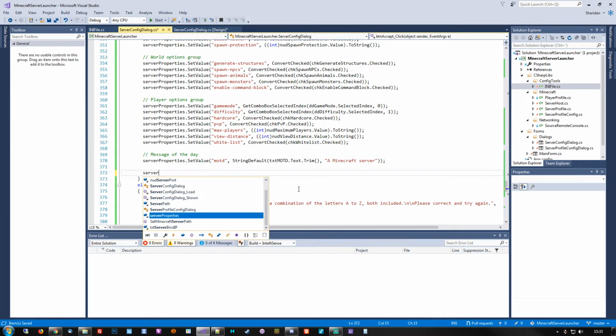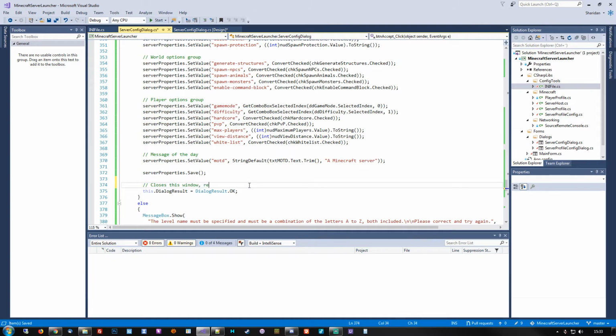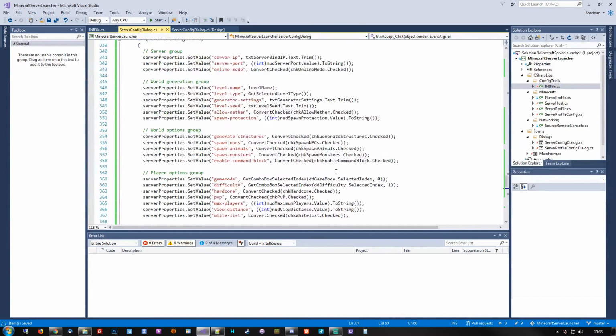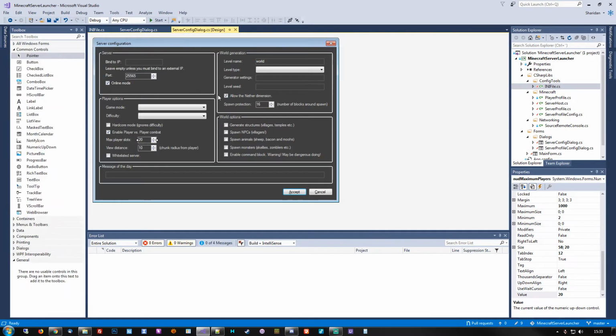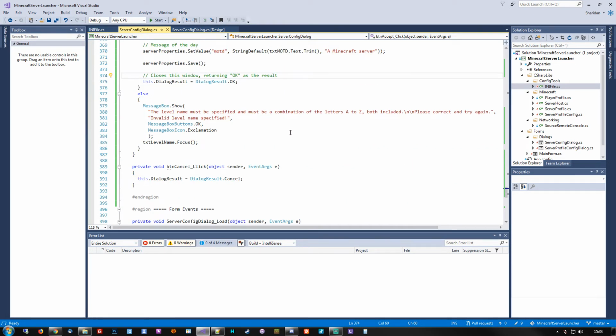So we will do that. Server properties.save, and then this.dialog result equals OK. There we go. This closes this window, returning OK as the result. This should now take care of handling the creation of a default server properties file, as well as loading it and populating the dialog with whatever's in it, and also saving whatever changes might have been made. I'm saying this should work. We need to do a test to make sure that it actually does.